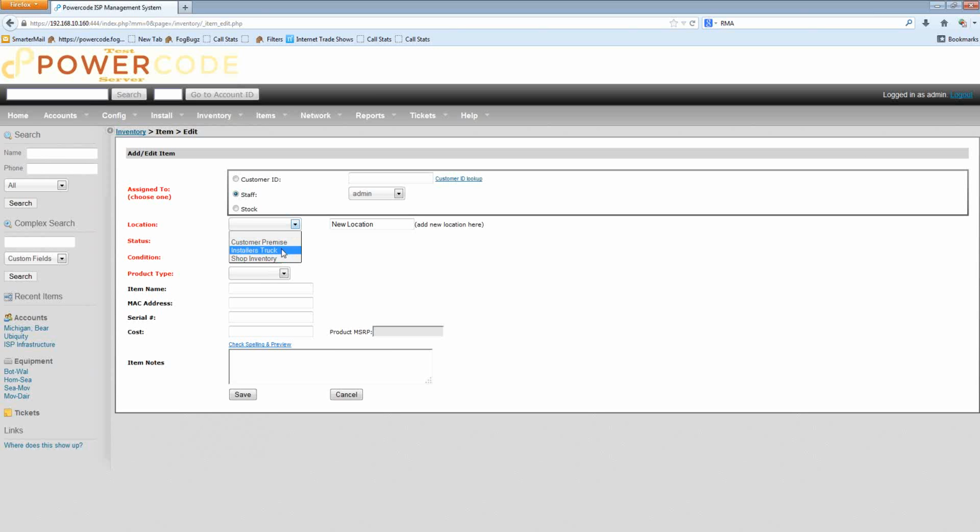In this particular instance, we're going to say that a staff member has the item, so the idea is he's going to probably hand it off to the customer at some point. Again, these are just my examples. So we're going to say that it's on the installer's truck or the admin's truck at this point.